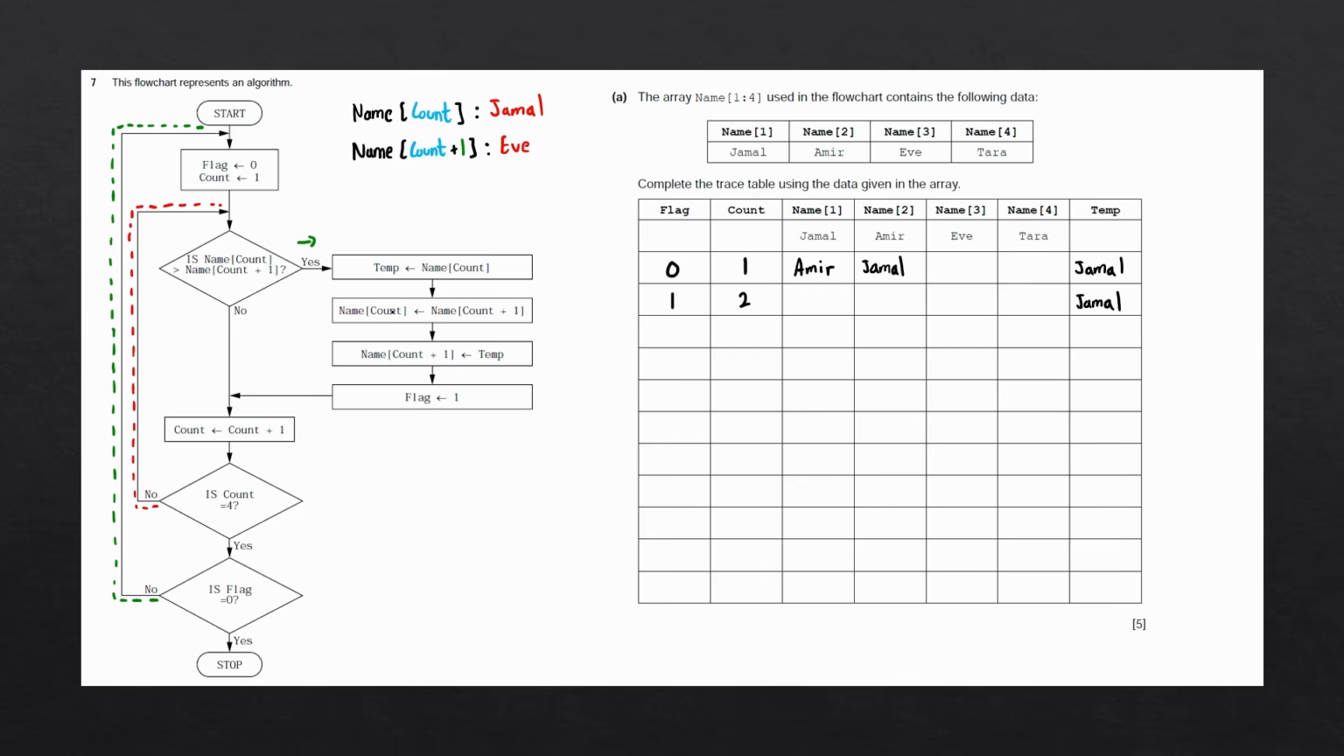Then we'll update name at position count to name at position count plus 1. So name at position 2 is going to be set to Eve. Then we have name at position count plus 1, which will be updated to temp. So name at position 3 we'll set to Jamal. Finally, we'll set the flag to 1. The next process block increments count to count plus 1, so we'll increment count to 3, and we'll check if count is equal to 4. Count is only equal to 3, so again we'll loop back to the beginning.